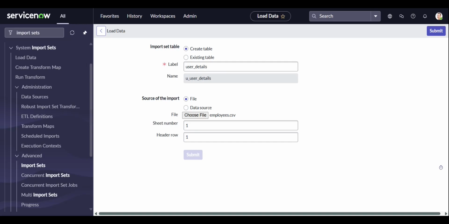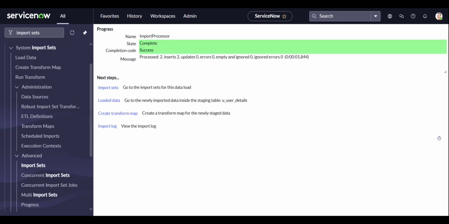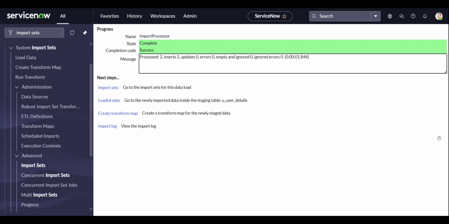When you click on submit, the data has been loaded and it will show this result: the progress name is the import processor, then state is complete, completion code is success, and it will also give you a message that processed is 2, inserts is 2, update 0, errors 0. Like I have basically in the CSV file two of the names to be imported. So it shows process is 2, inserts 2, update is 0, ignored, error is 0.